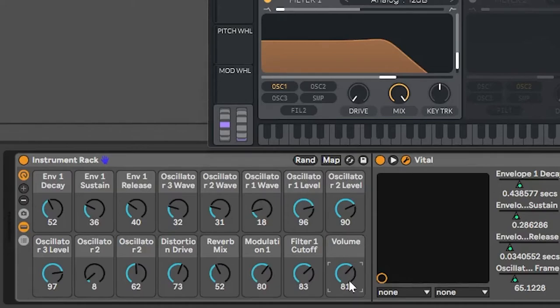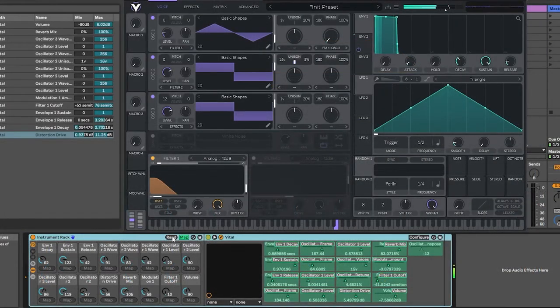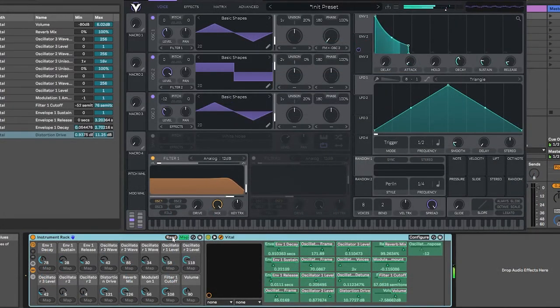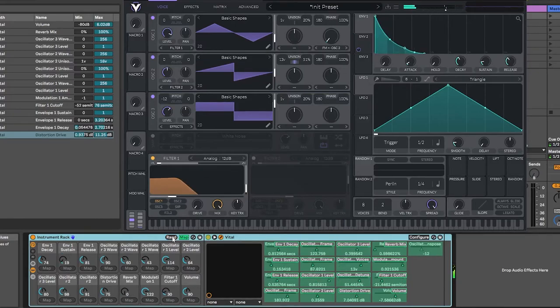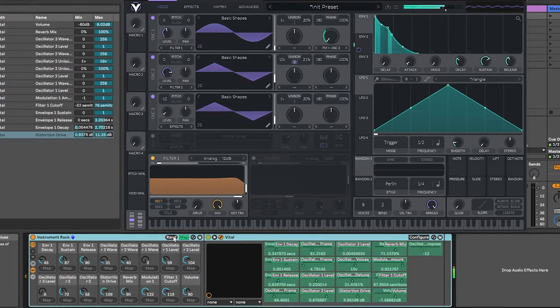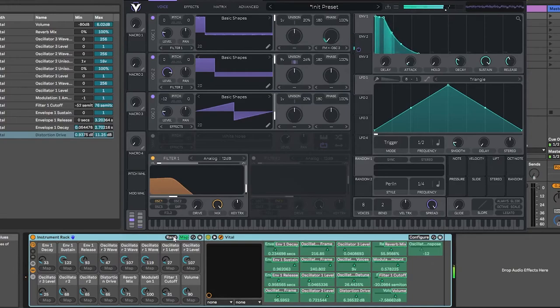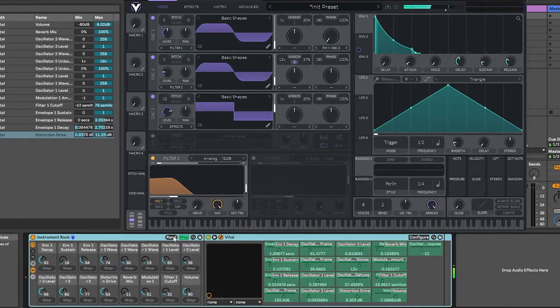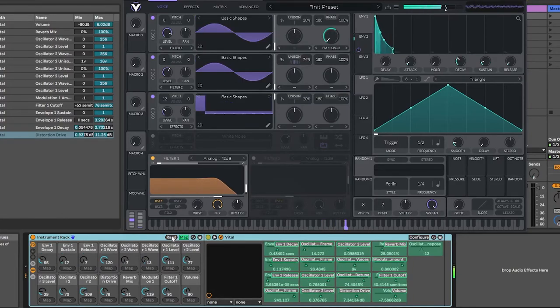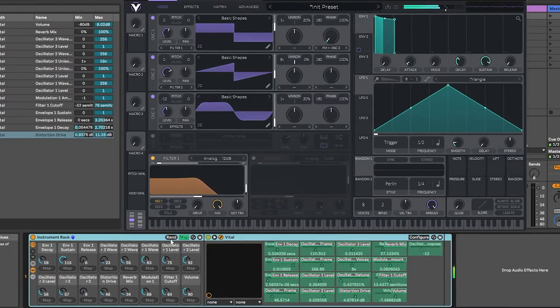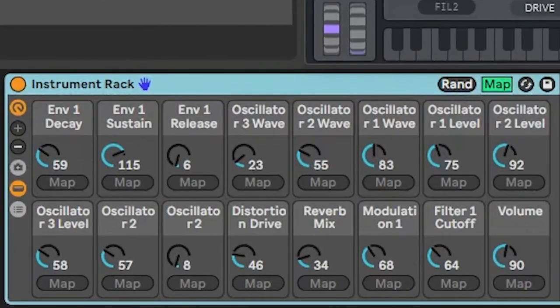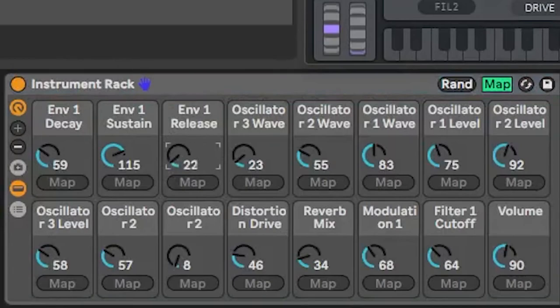Let's try it out. Randomize the macros a few times and see what we get. If you find something interesting, don't forget that you can adjust the macros and other settings to clean up the sound. This is just a starting point for getting new ideas.